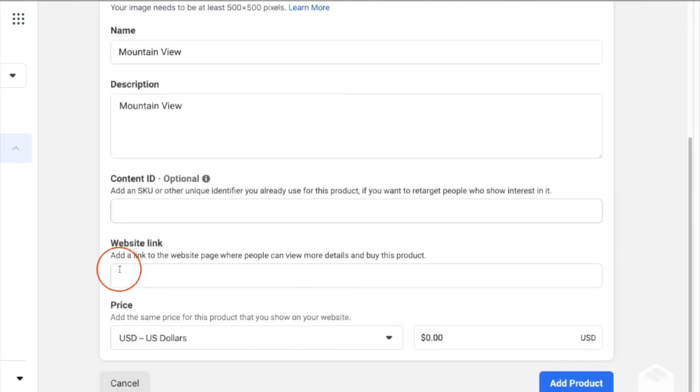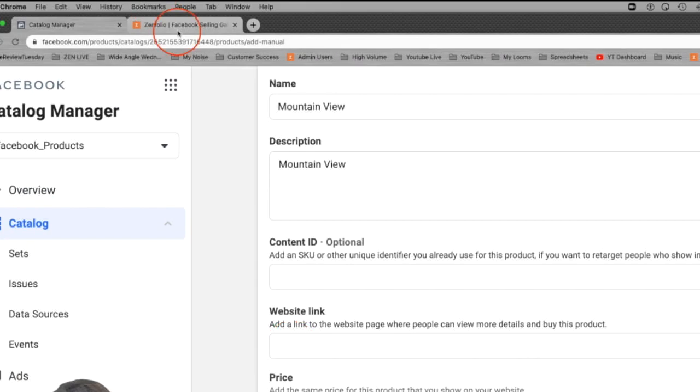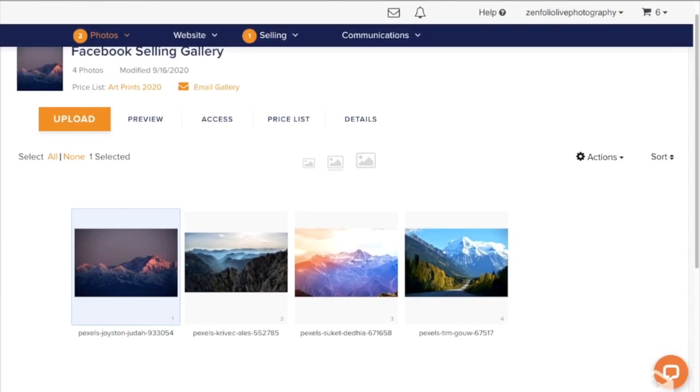Now, the website link is required. This is where the client or the visitor is actually going to go to make the final purchase. And as I mentioned before, my ultimate goal is to get them over to my Zenfolio account for them to make that purchase. So what we're going to do to actually get this link is we're going to jump over to my Zenfolio account really quick, and I'm going to actually grab the link where this image is.